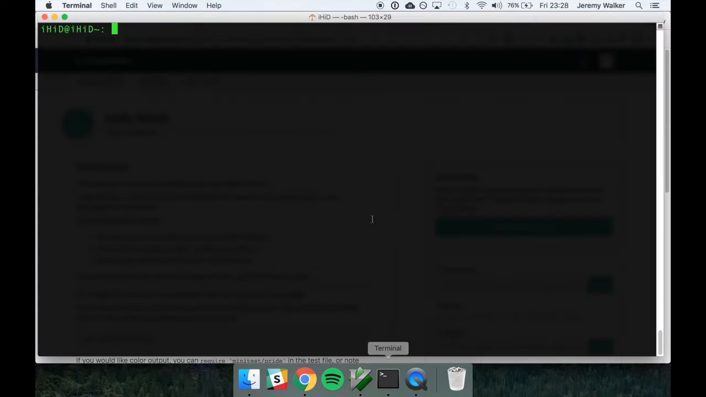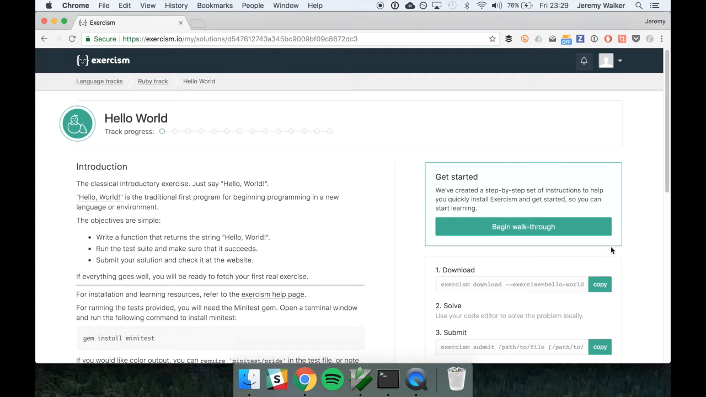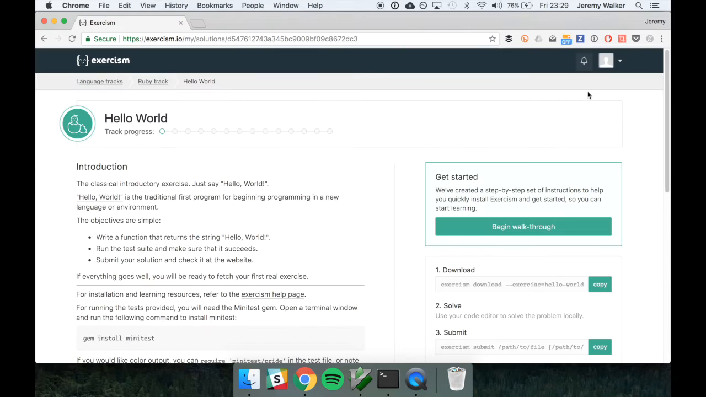And that's something called the command line interface. That means if you're on a terminal, you can type something like exercism, and you'll see a load of information. If you've already installed Exercism, that's great. If not, then you need to follow the instructions on this begin walkthrough. If you start here, you'll see some text and some options at the bottom, and you can click through for instructions on Linux, Mac or Windows. It's really quick and easy, hopefully, to get it installed.